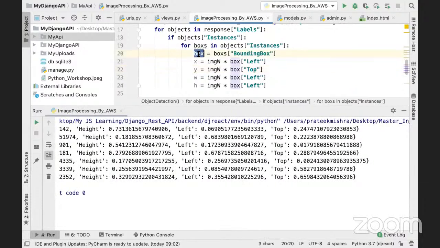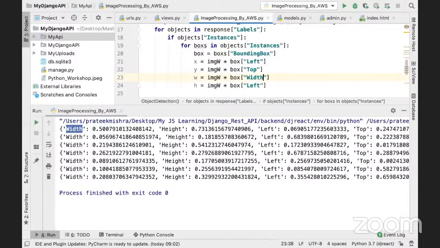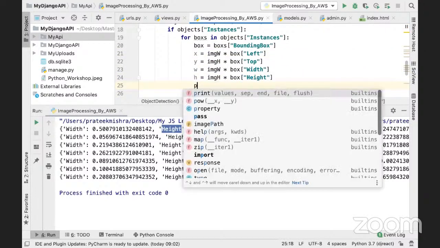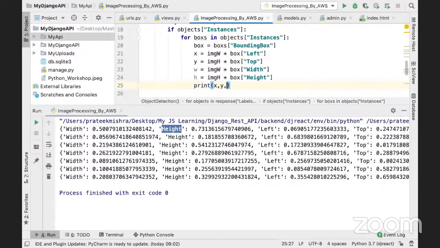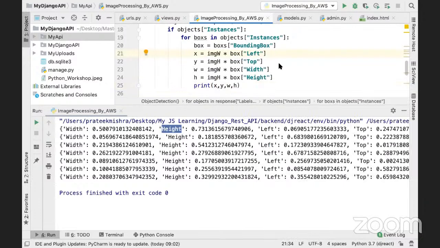We are working with this box, so it should not be boxes, right? Box of left, box of top, then box of width, and this will be box of height. That's it, guys. That's done. You are getting your x coordinate, y coordinate, and all. Now if I use print x comma y comma w comma h, now let's execute.